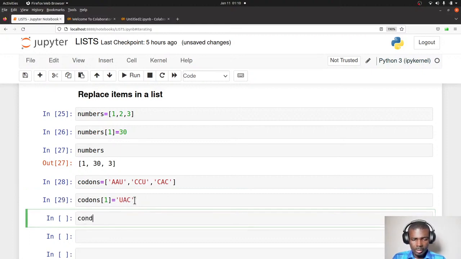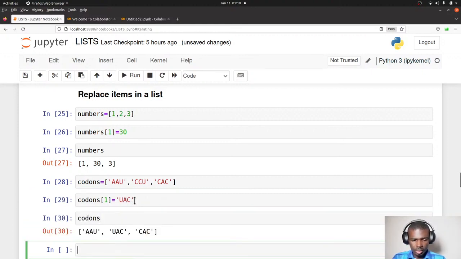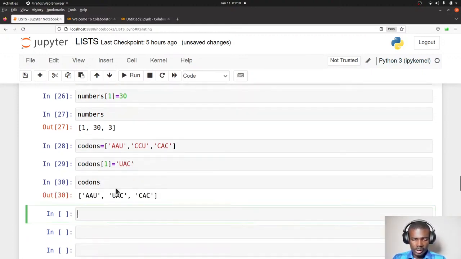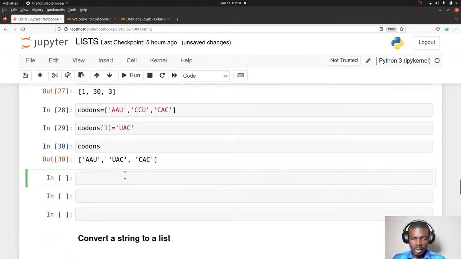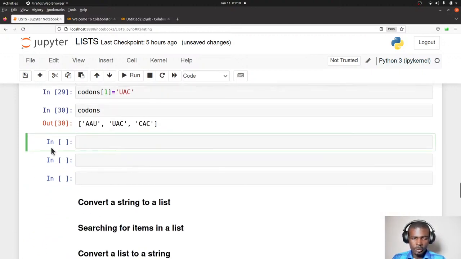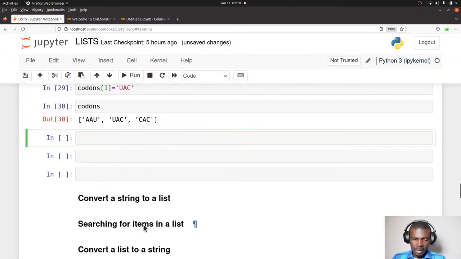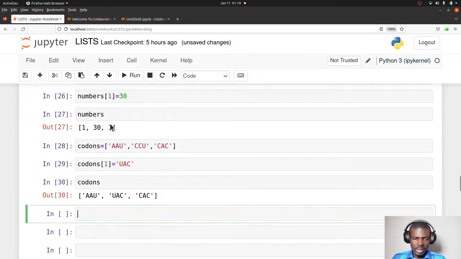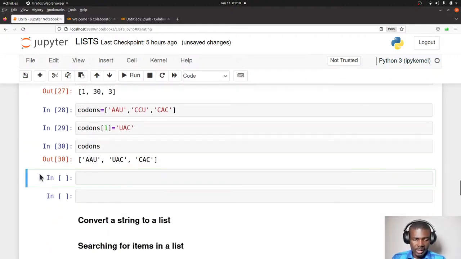So now if I query for codons, I'm going to find that it's not there. The new one has been added. That's how we do it. I'll talk more about indexing as we move along. So this is just to let you know that we can access items using indexing. So these are numbers. Okay, so this is just a warm-up for you.